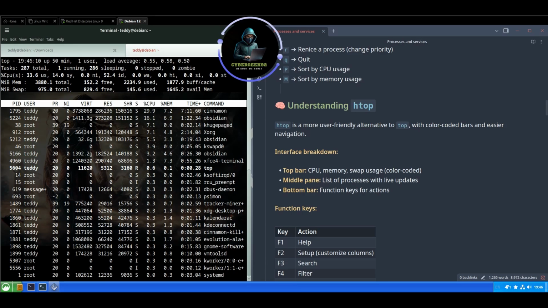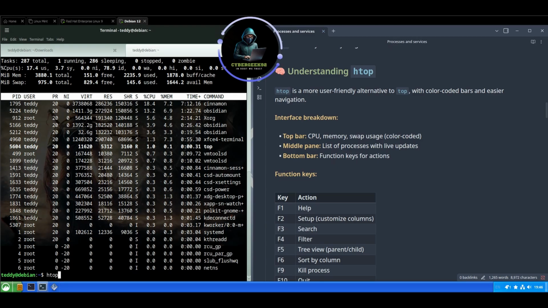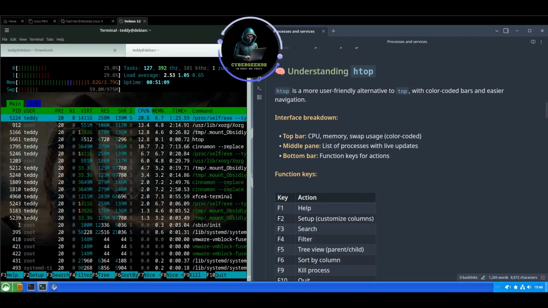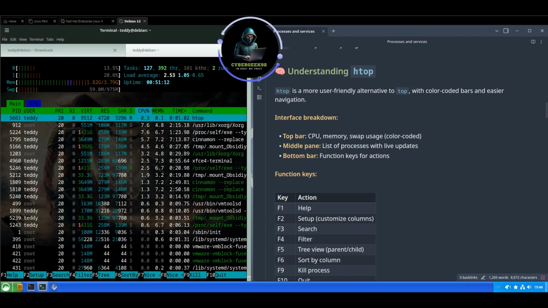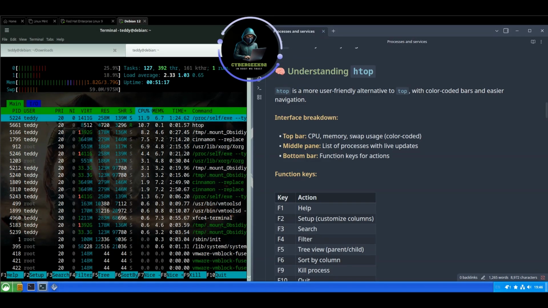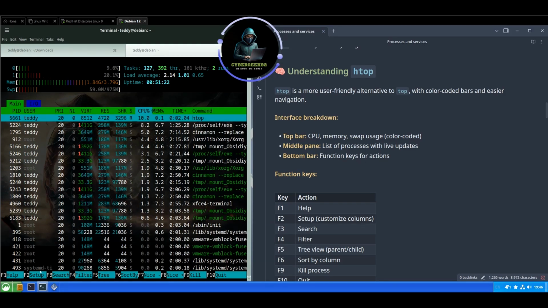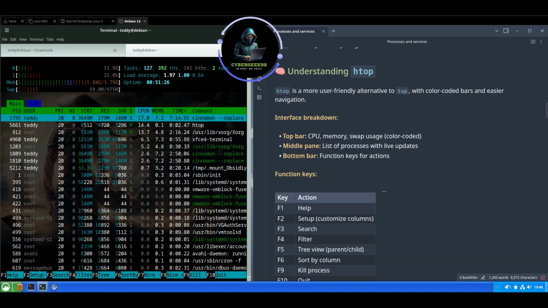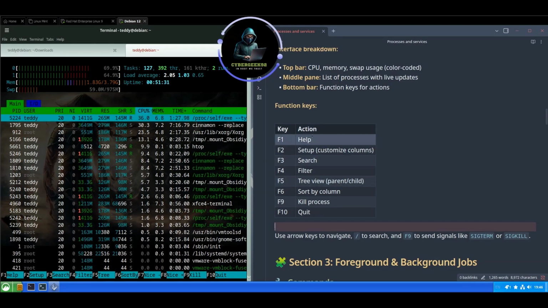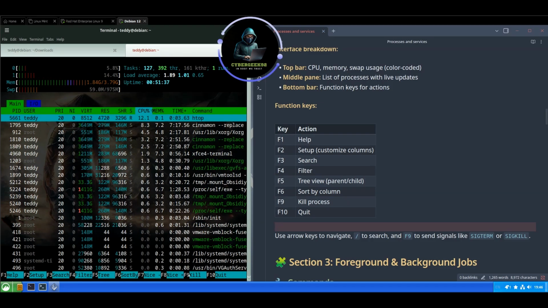Okay, so understanding htop, let's go back to it again. Seems like I'm all over the place. So the top bar, which is the CPU and swap usage, color coded. We have the middle pane, which is the list of processes with live updates, and then we have the bottom bar, which is the function keys for actions, which I show you guys over here with the blue highlight. And these are the action keys you can not really press, because pressing them doesn't do anything. I mean, they can do something.